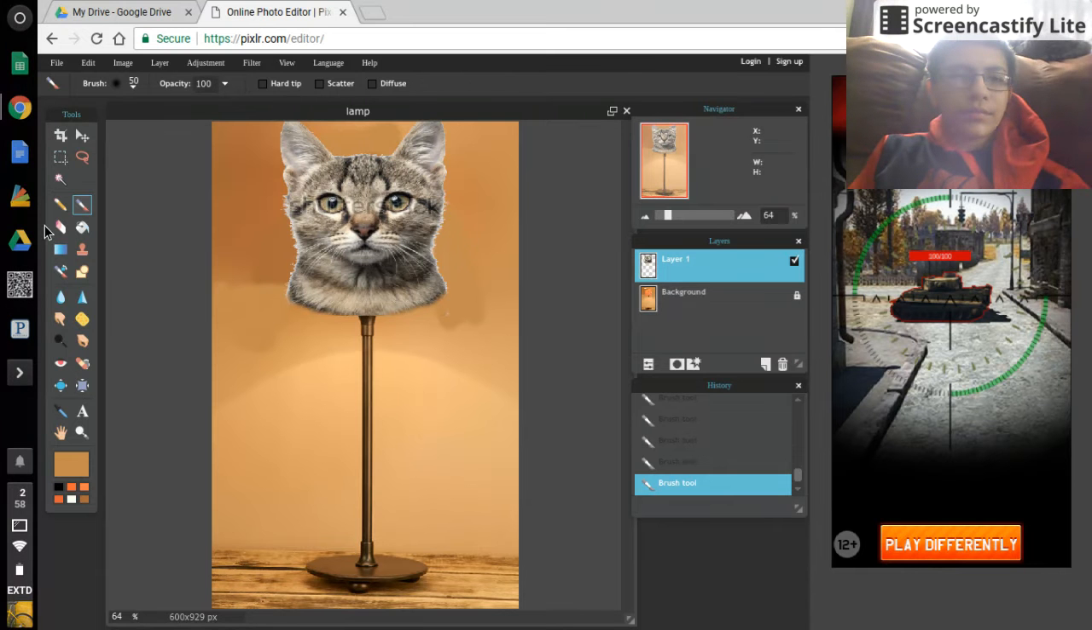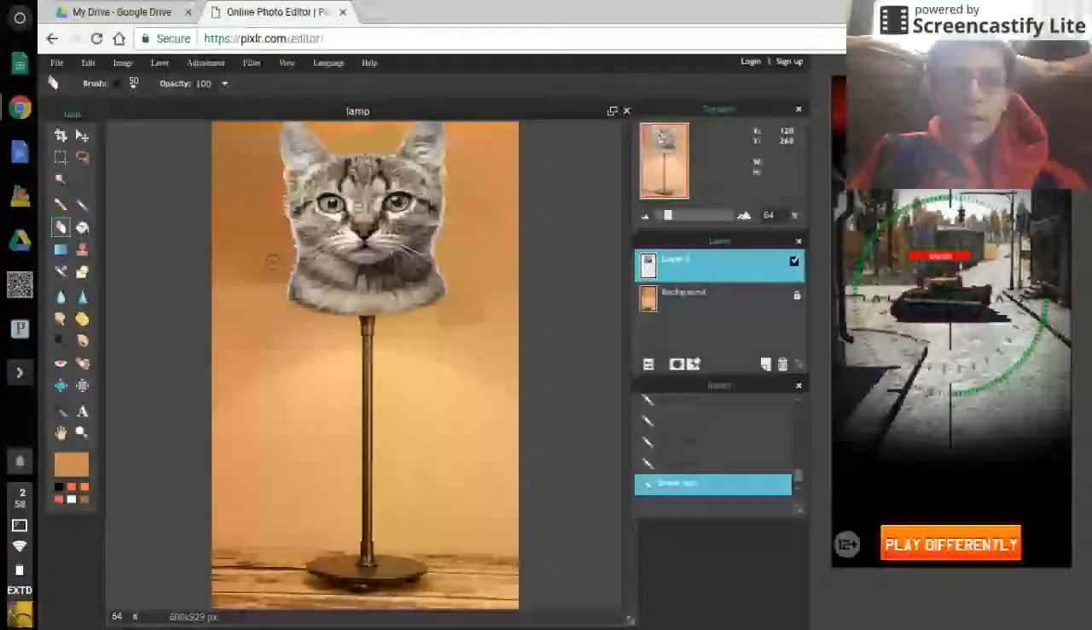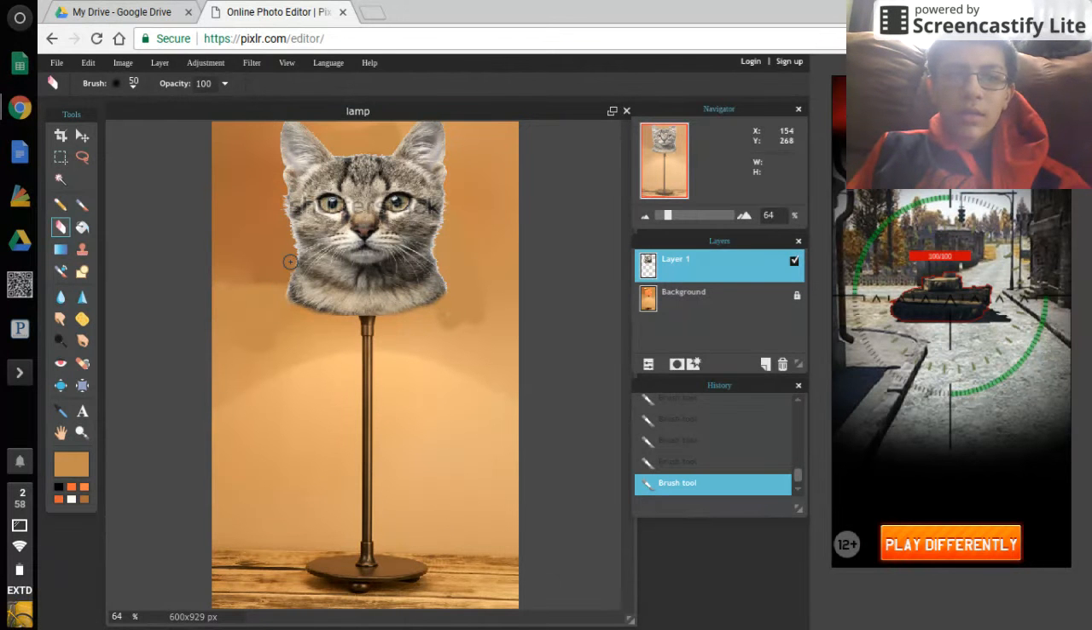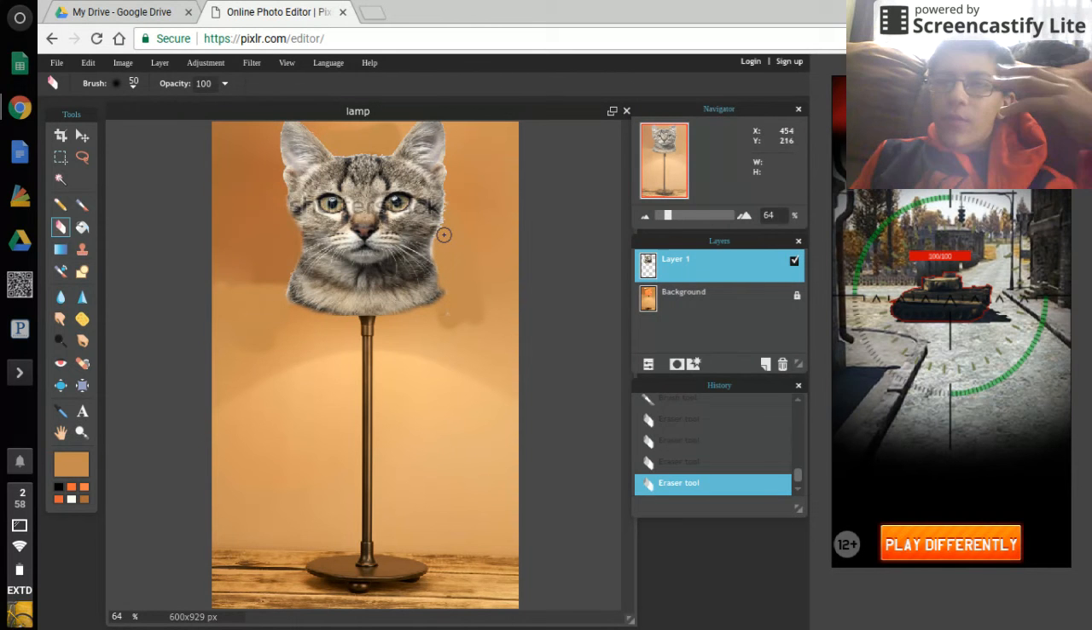Okay. So now, I'm gonna go ahead and delete the white around this, just to make it look a bit better, because when you click on the back, it outlines it, but not as close as you want it to. So most of the time you end up doing this. There we go. We have a cat lamp.